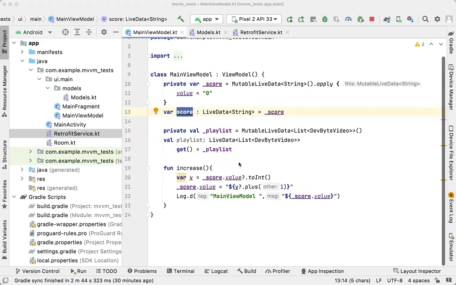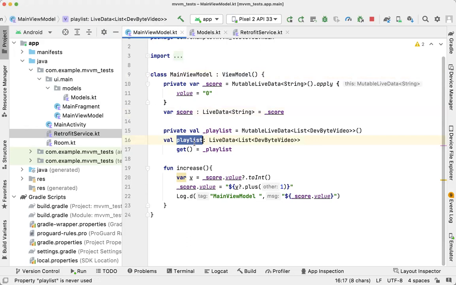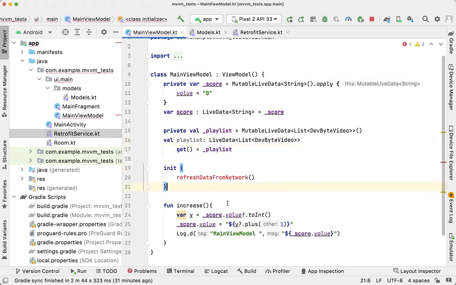Okay, now the first thing that we should do when this view model is loaded, we should say, hey, we need some data within the playlist. So what we will do is we have initialization methods like a constructor within our application. We have an initializer, and we will say refresh data from network.